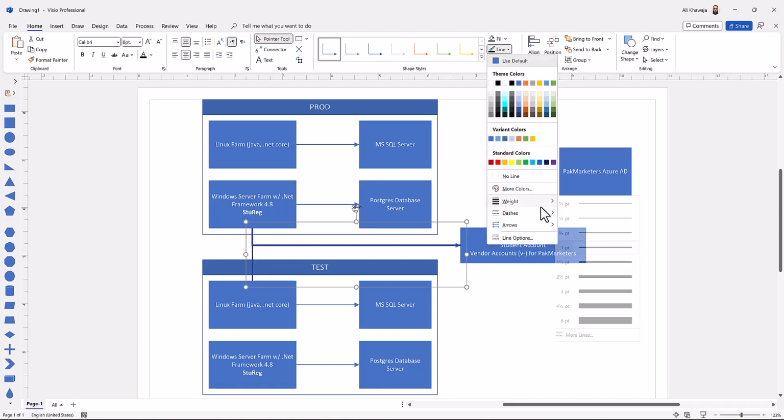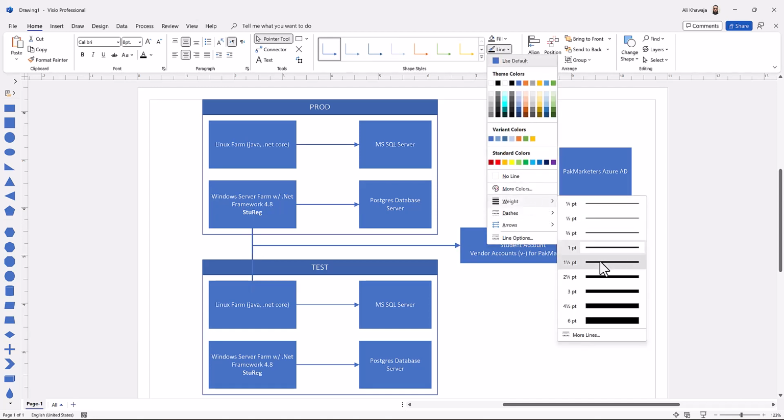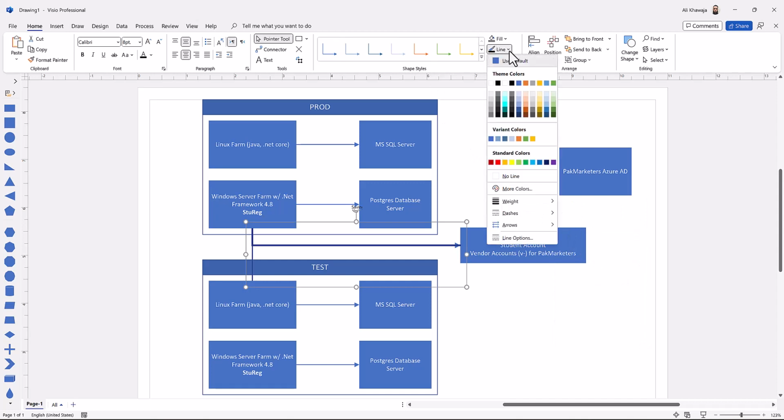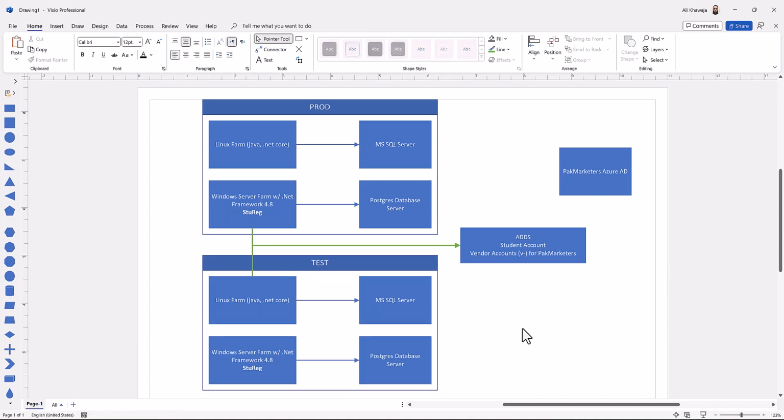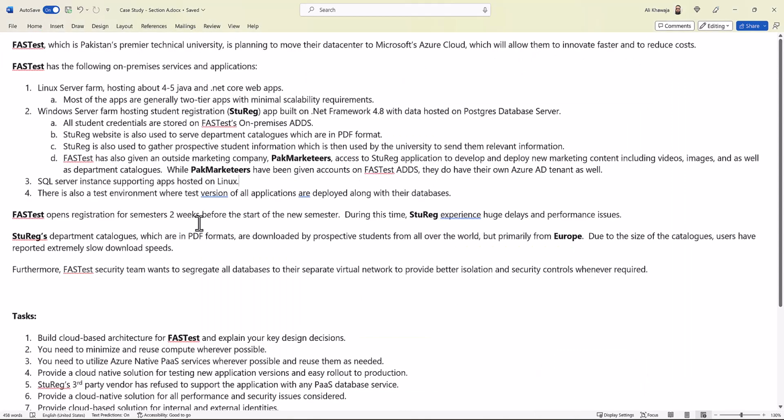My line, I'll make it a little bit heavier. I will increase it. I will change the color also. Okay. I'll put this in the corner over here. And then we'll go back. Now, this is what the current environment looks like. This is how it looks.